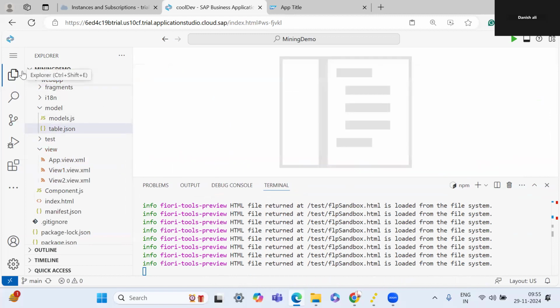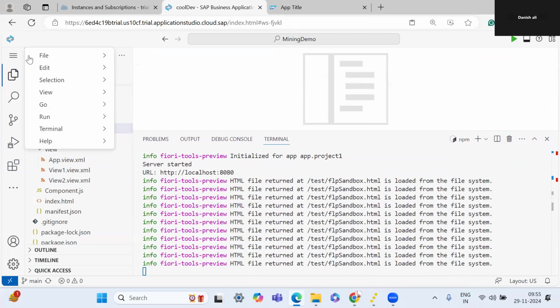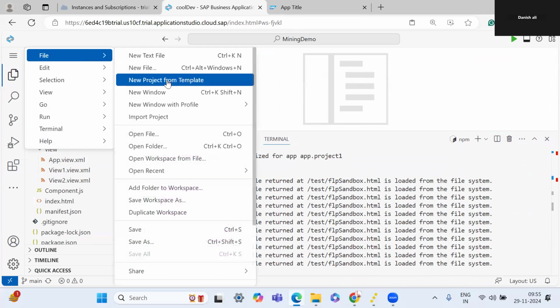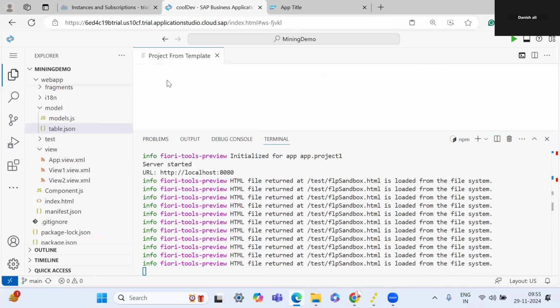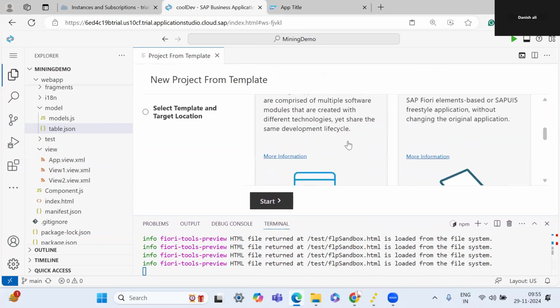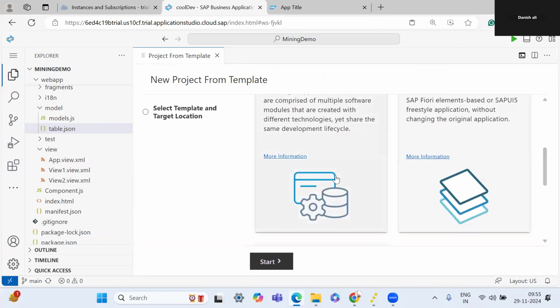Now, you wanted to make a project. Everybody wanted to know how to make a project. Go over here, file. Very careful, file. New project from template. This is the last time I'm showing it to you, okay? New project from template. Let's say you want to make a project. I will kill this thing now.